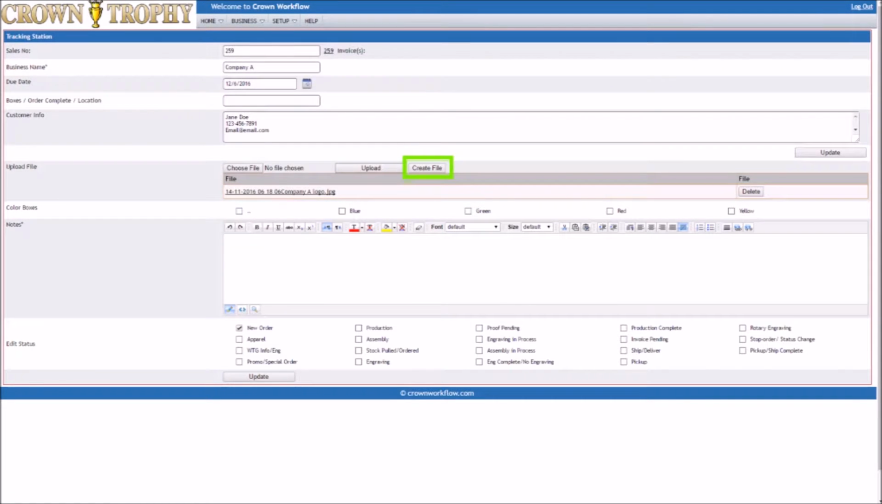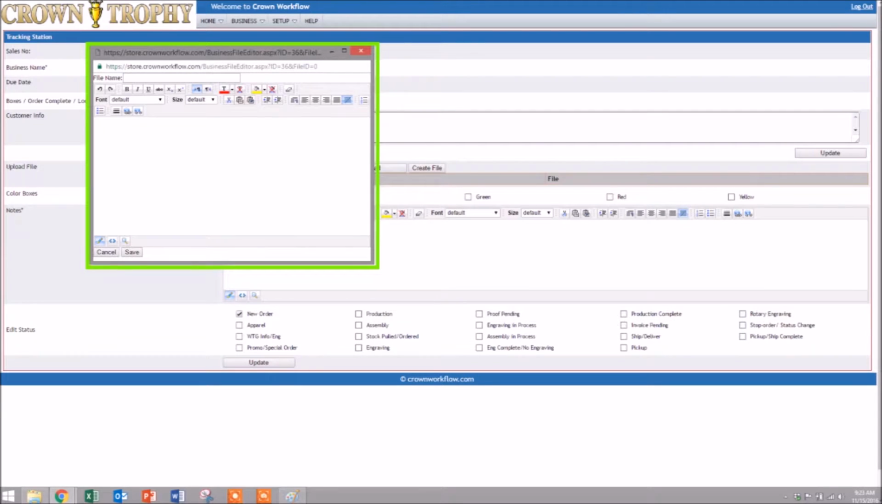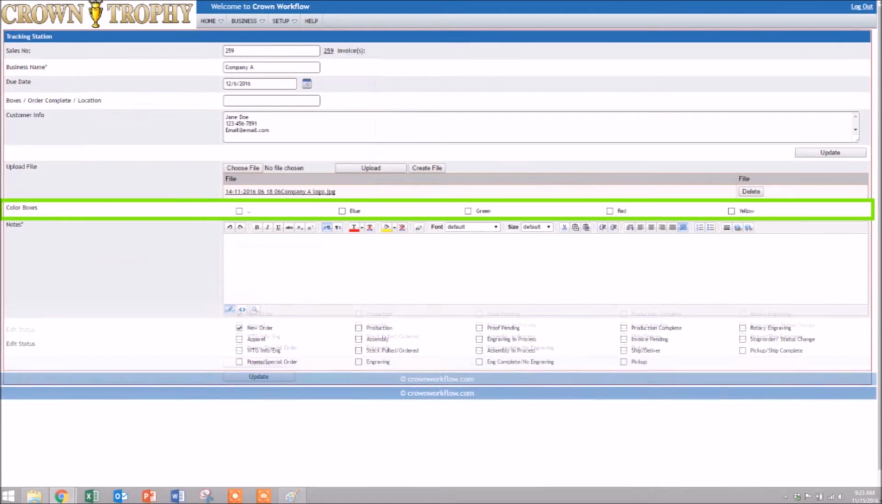We can also hit the create file button, which will open up a notepad and allow us to add any notes that we need to, such as a name list or any other info. Following that, we can save the order or cancel it in the bottom left.